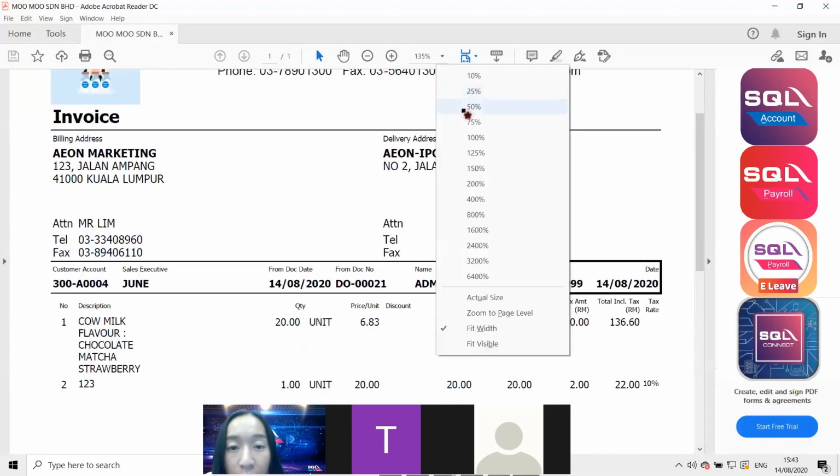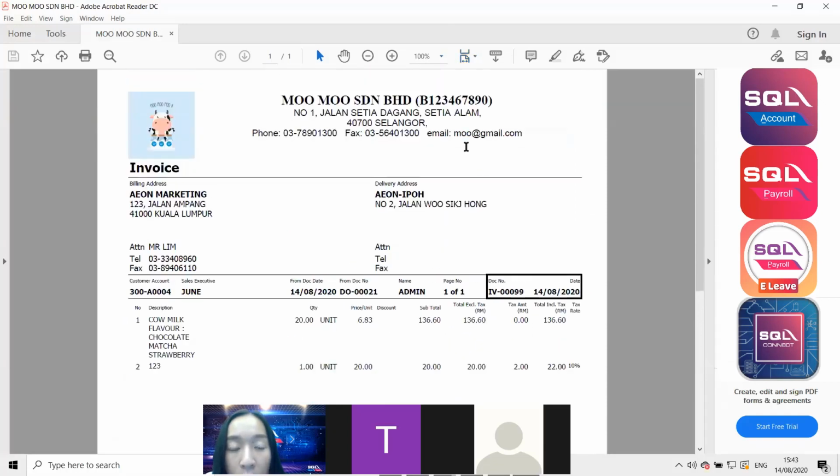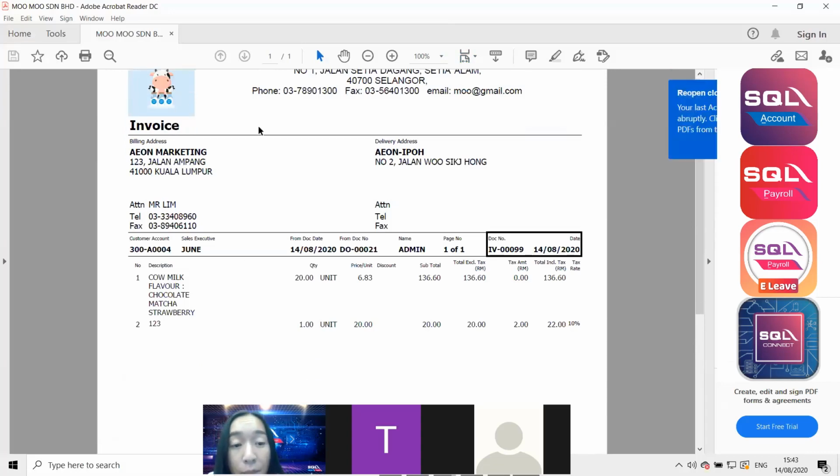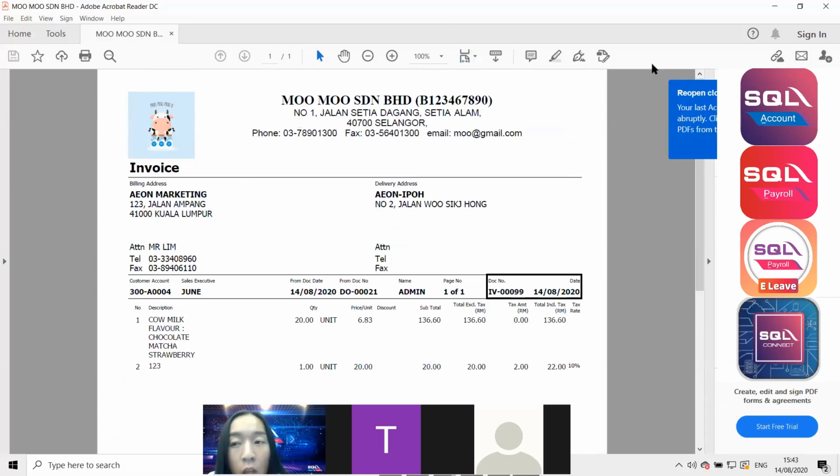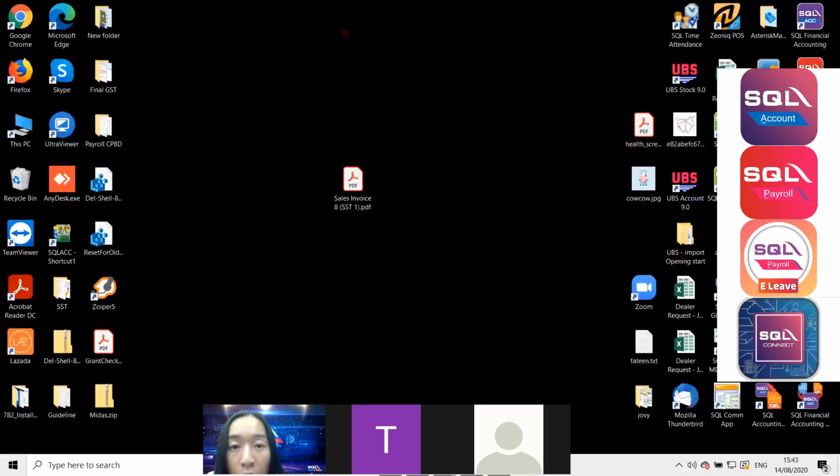If it's okay already, then you can open your email, attach this PDF file and email it to your customer. Then you need no print out. Okay, so this is how to export the PDF. Okay, I will show you a more convenient method.